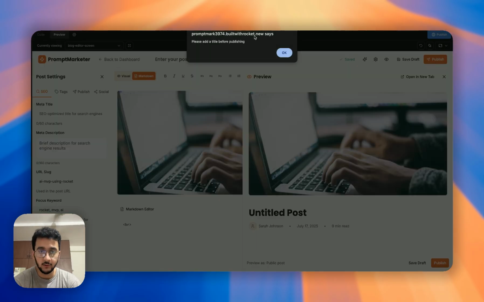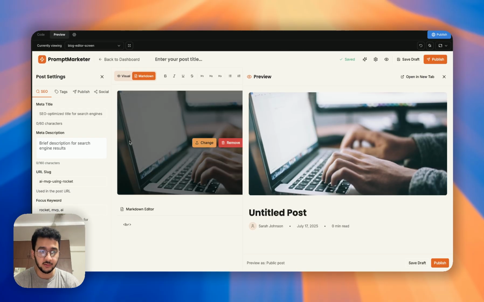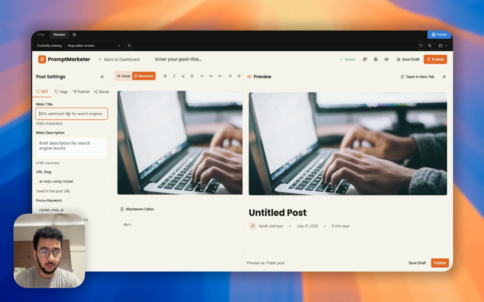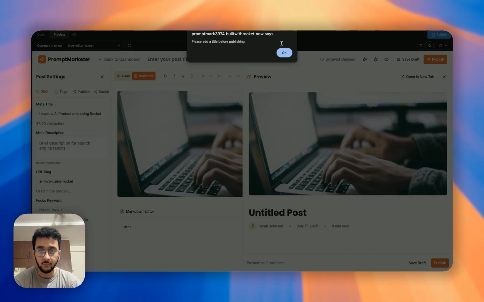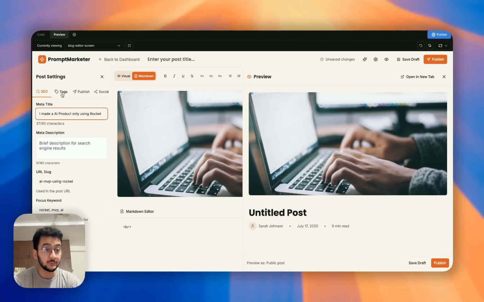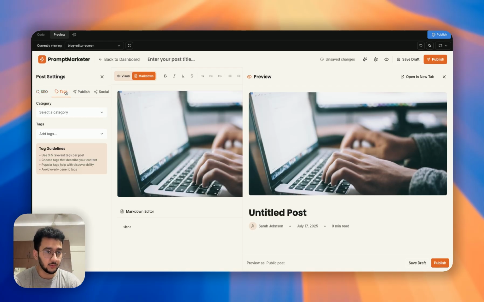And boom, I hit publish. You can't see it most probably, but I am getting, please add a title before publish. So it also has the checks. Title, I made an AI product only using Rocket, and boom, I hit publish. I think it's meta title. I need to figure out where I add the title.